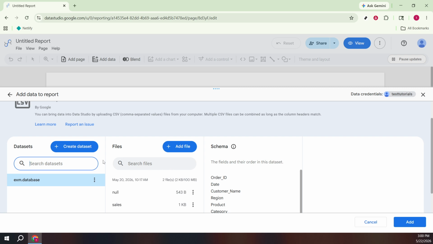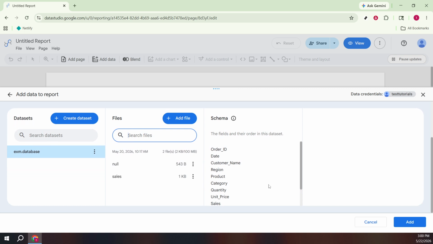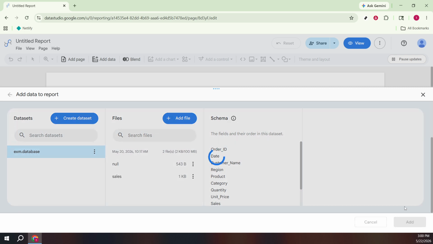Then choose your files and select the CSV you want to use. Once it's selected, click Add to bring the file into your report. If you see a brief authorization or confirmation prompt, just proceed. This is Looker Studio linking the data source to your report canvas.